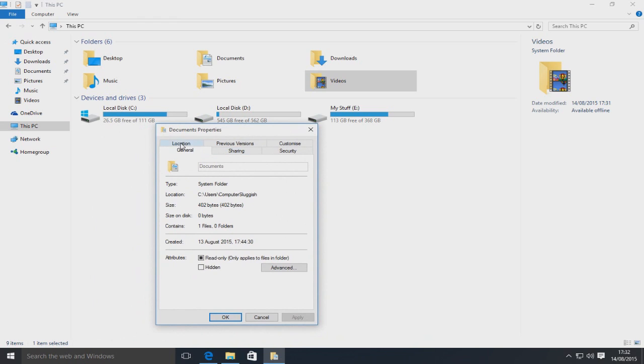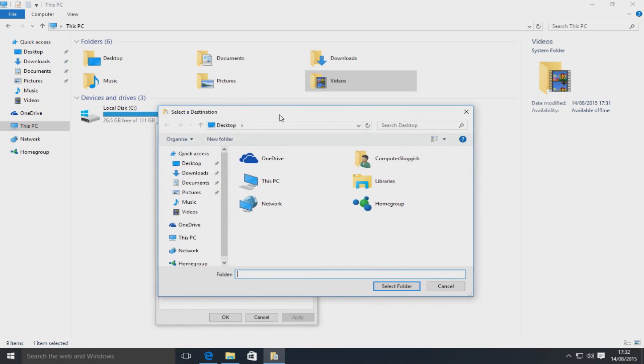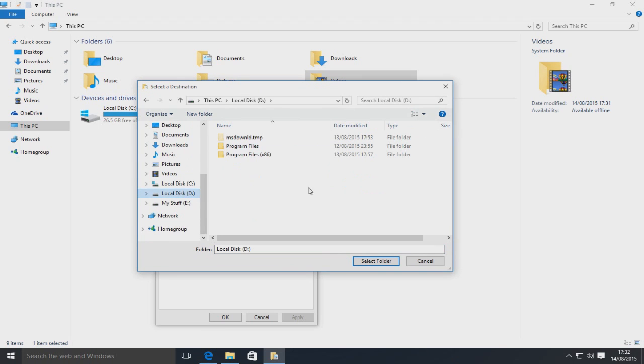And as you can see here in the top left, we've got location. So we now need to select location. And you now need to select move. Okay. And now you'll have a selected destination. So I want to change the location to my other hard drive. So that would be my D drive.